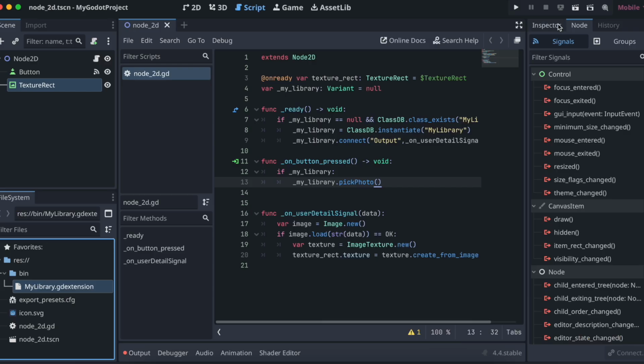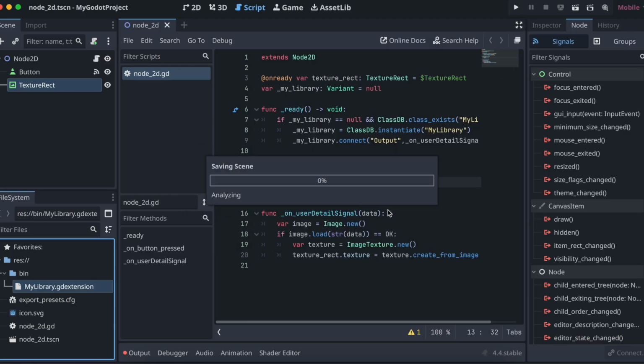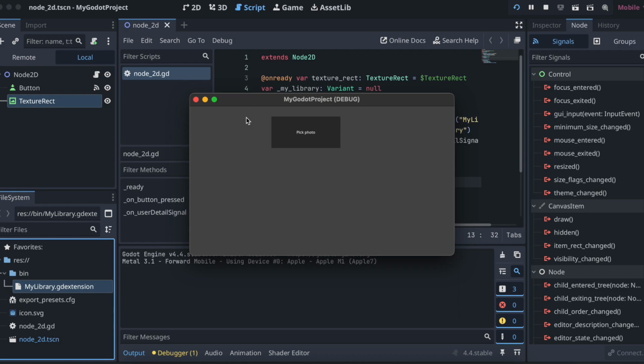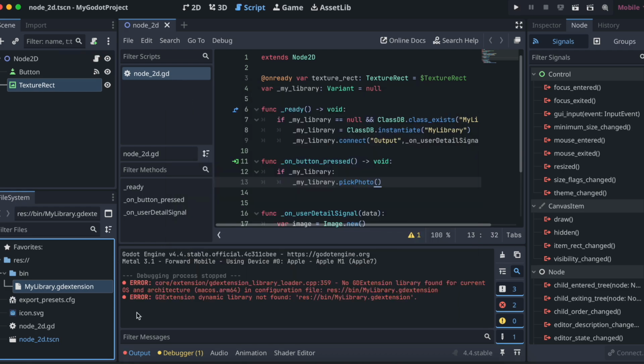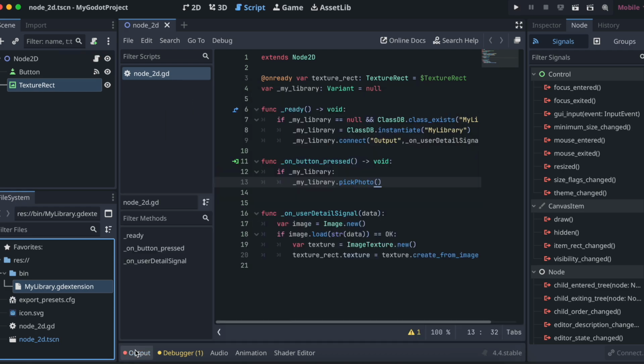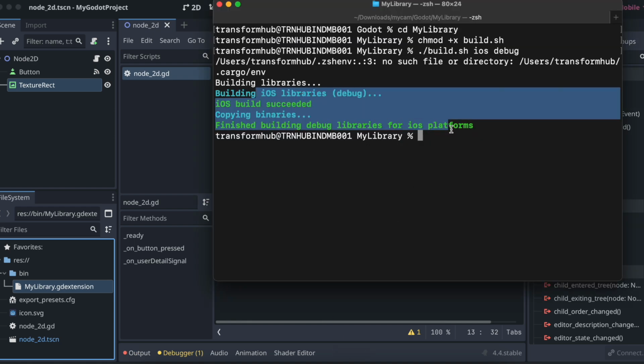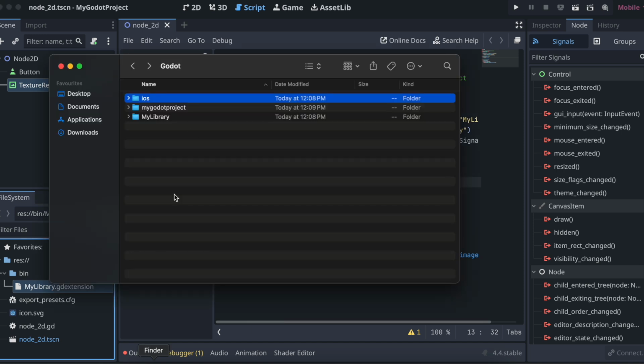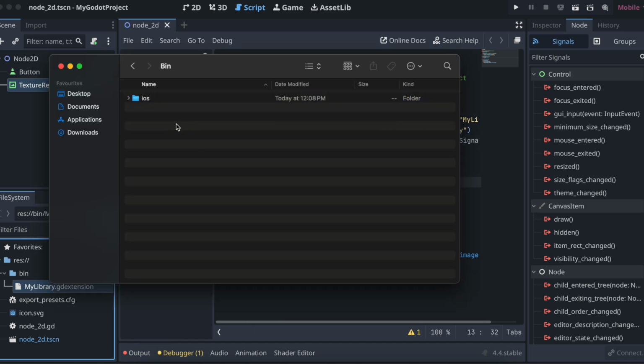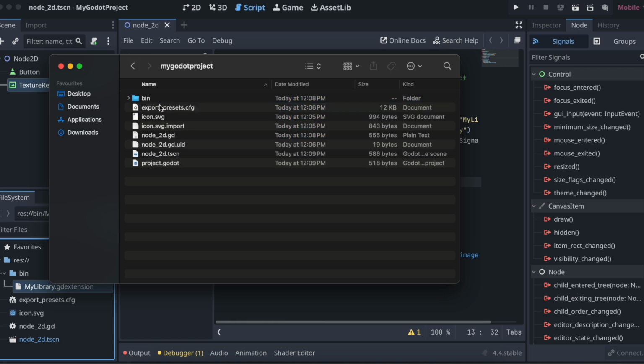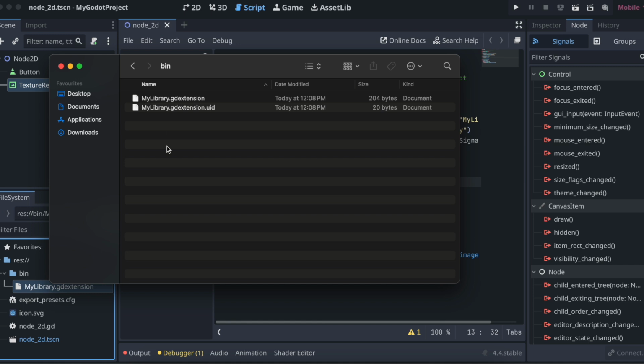Also I will run this so that my root scene is selected, otherwise I'll face issues if I try to directly export it. And we'll have to go to our terminal. Here you can see it has finished building our project. What you'll have to do is go to your library, go to bin, go to iOS, and copy these .framework folders. Go back to my Godot project, go to bin, and paste it over here.